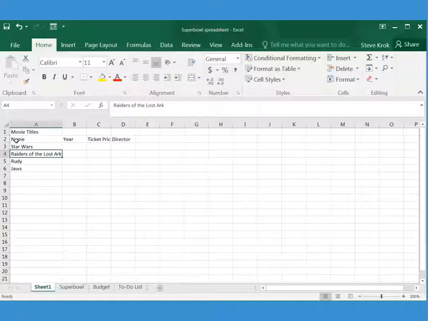Now I want to make some changes to the font or to the color of the column titles, the name, the year, the ticket price, and director. So I could click on that cell, and I could click over here and make it bold, and click here and make it bold, and click here and make it bold, and then click here and make it bold. Well, there's a faster way.